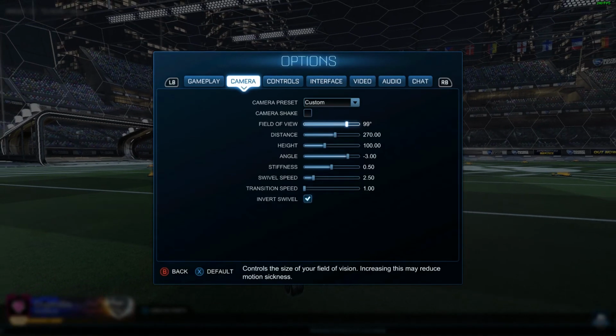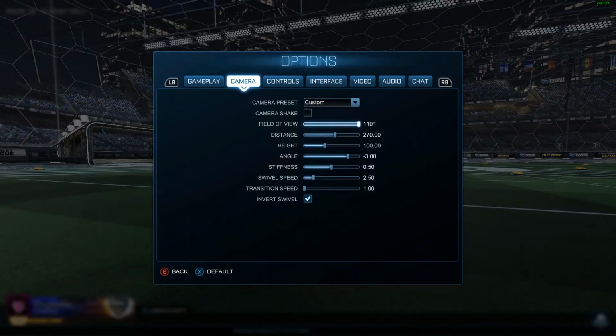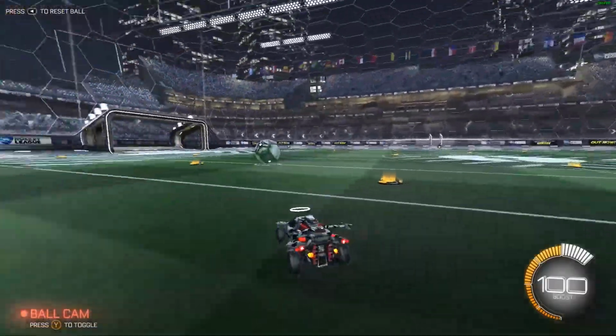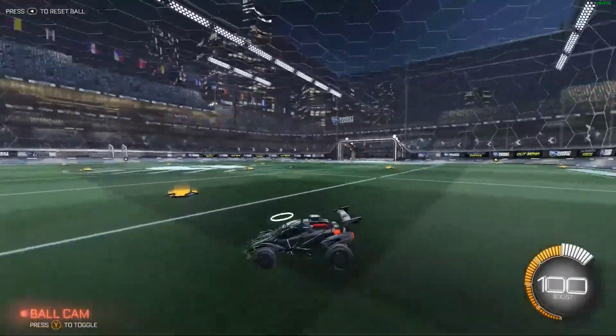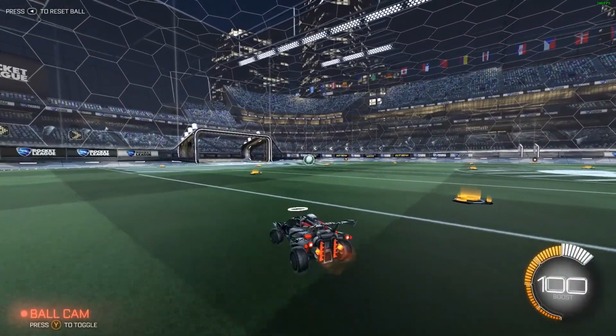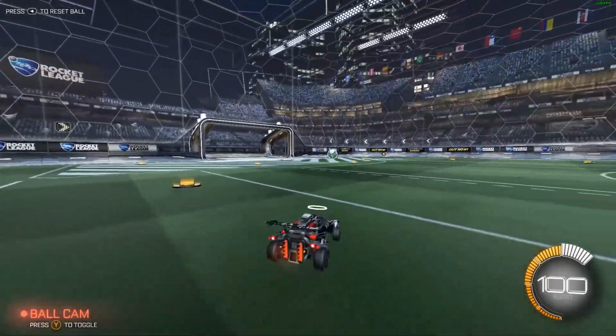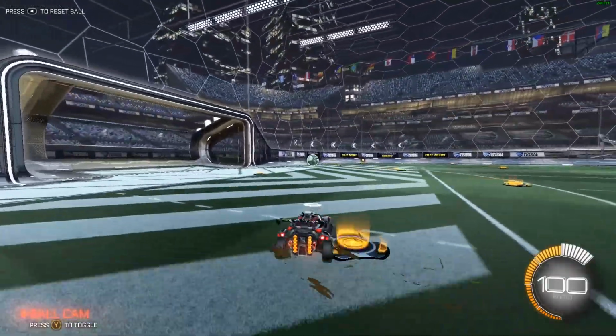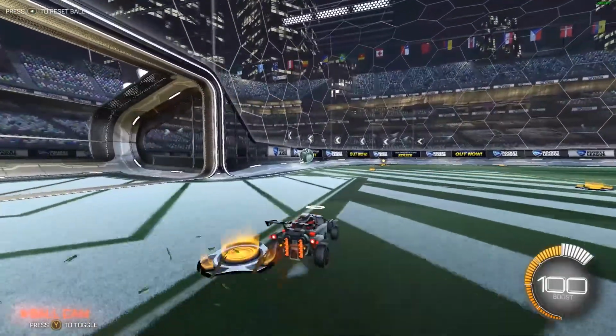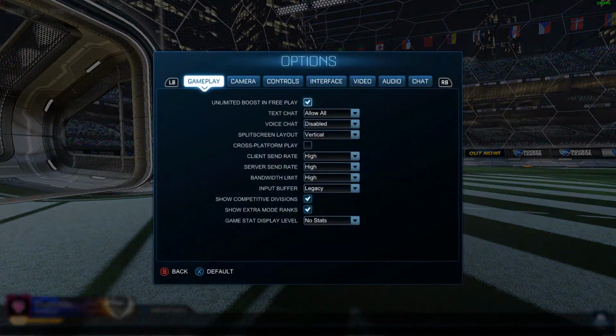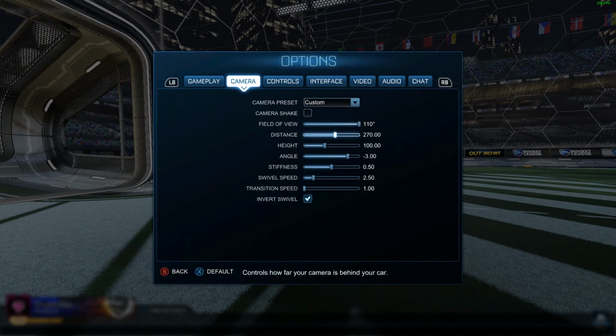So field of view, I go full 110, because I like to see as much of the field as I can, because then it's easier to make decisions. Even that isn't the worst camera setting in the world, just by changing that one thing. But there are a few other things that I would suggest changing.